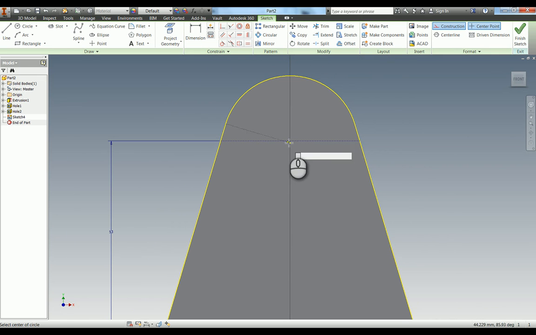So now we've got that, I'm going to draw in my circles. The first one is radius 5, so we know that one's 10mm diameter, and I've left that on construction, so I'll change that back.